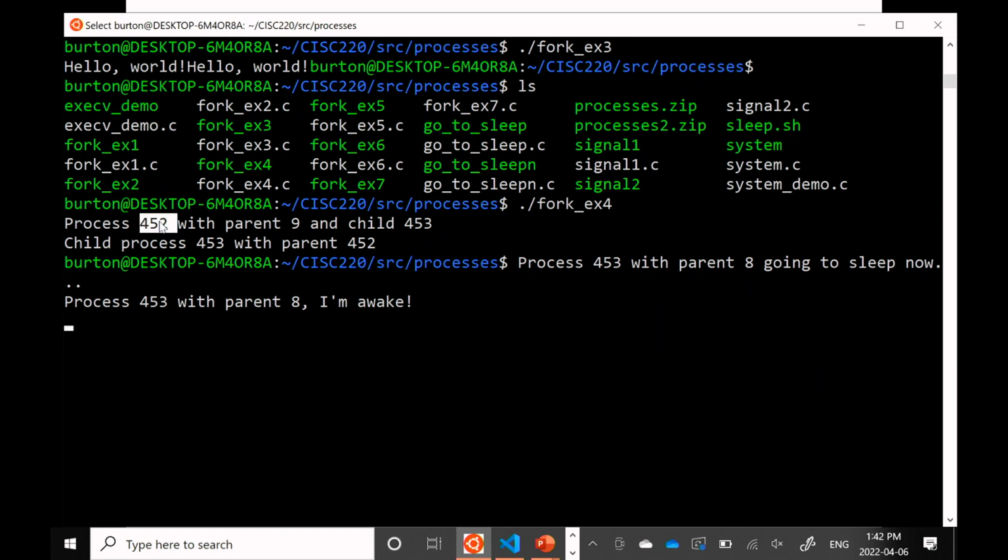So 452 is the parent, so that's the fork x4 program. Its parent is 9, so that's my bash shell. It creates a child process whose ID is 453. Now the child process starts running, so you fork the child process. The process runs. So there's your child process with ID 453. And the child thinks its parent is 452, which is good because that's what it is. So that's the process ID of the fork x4 program.